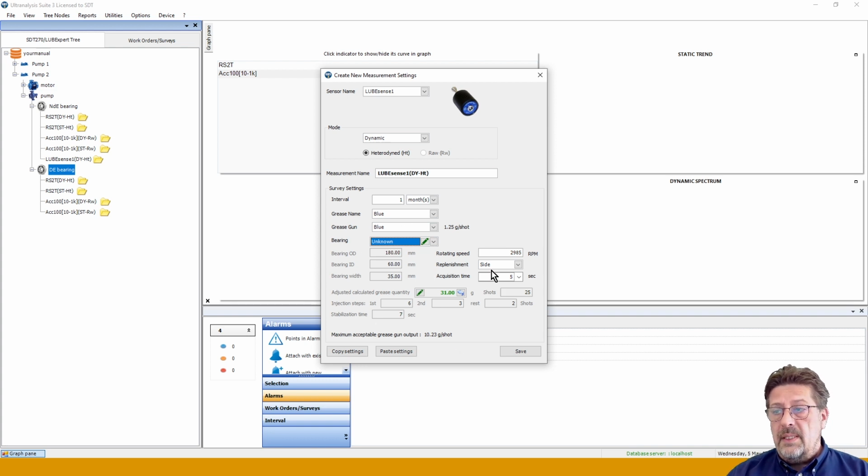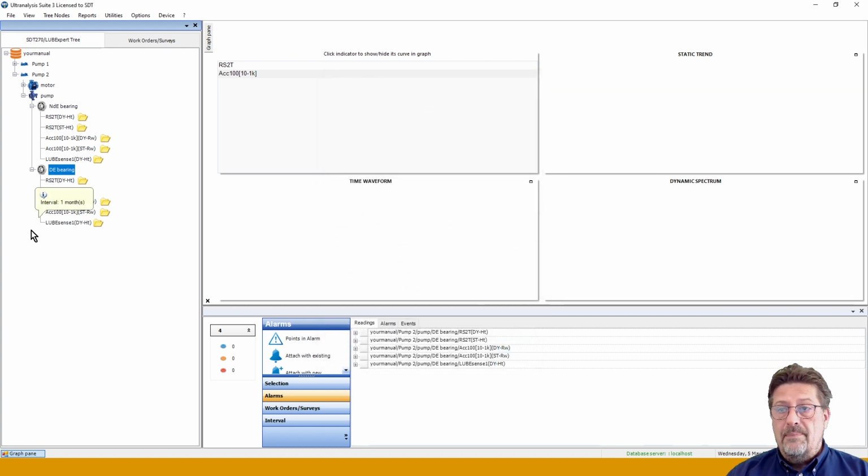And then you will simply continue work until the first possible opportunity where you will know the exact designation of the bearing, and then you should insert it so you can have your clean database with all accurate data inside. And then just press save, and it's added to your measurement point. So now we have our RS2T that we are using for condition monitoring. We are using our vibration, and in the same point we are also greasing this bearing, so we can do it all in one tree structure.